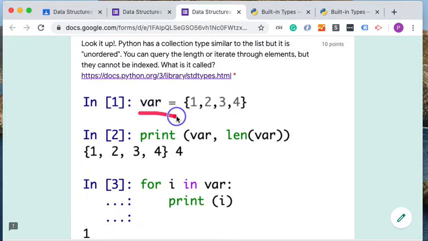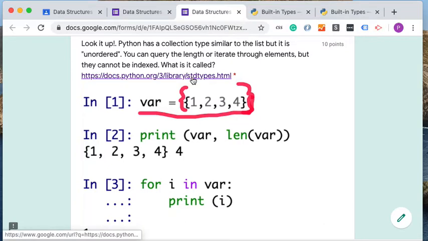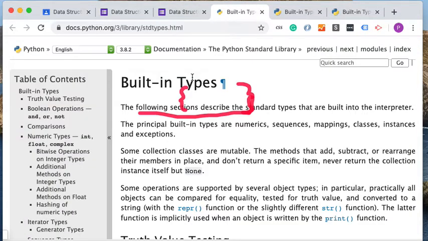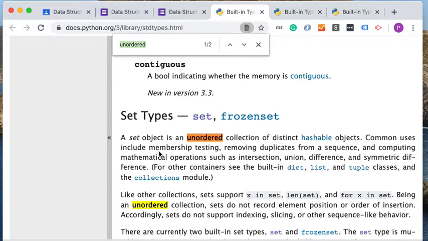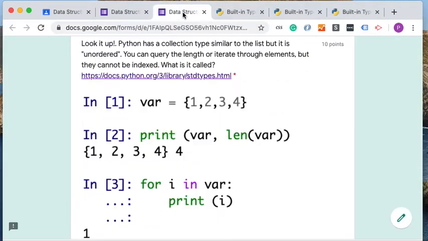And here's the example, var equals, and we're using the curly braces. So that's one we haven't actually dealt with before in our code. So it's like, I wonder what that is. Well, we'll click the link. Let's look at what it is. I'm going to look for command find, unordered. A set object is an unordered collection of distinct hashable objects. Well, I'm sure that this stuff sounds a bit advanced, but the core definition: a set object is an unordered collection. So there's the answer.